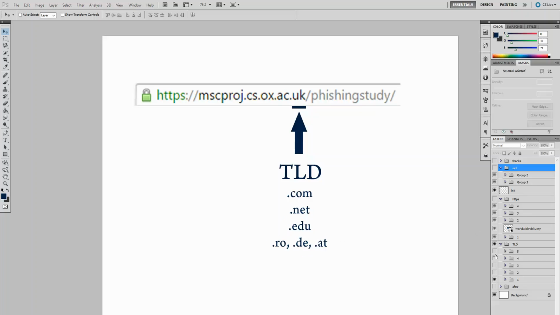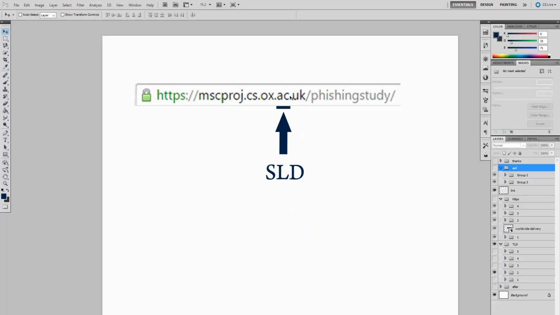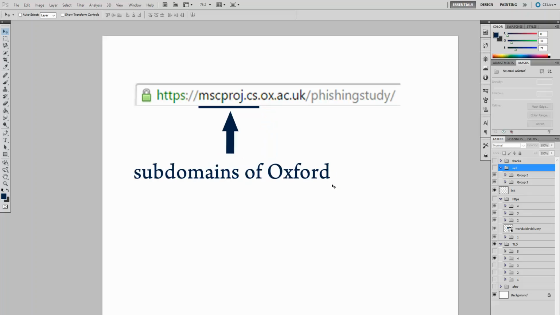Also in this specific link, we have a second level domain, which is the AC, which comes from academia, and most UK universities will have this. So we'll have the ac.uk ending. But then we have the Oxford domain, which is the most important part for phishing. Basically, we have ox.ac.uk, so now you know that you're on the Oxford domain. And then we have all the subdomains of Oxford, which is cs for computer science, and then msc-proj for my project.